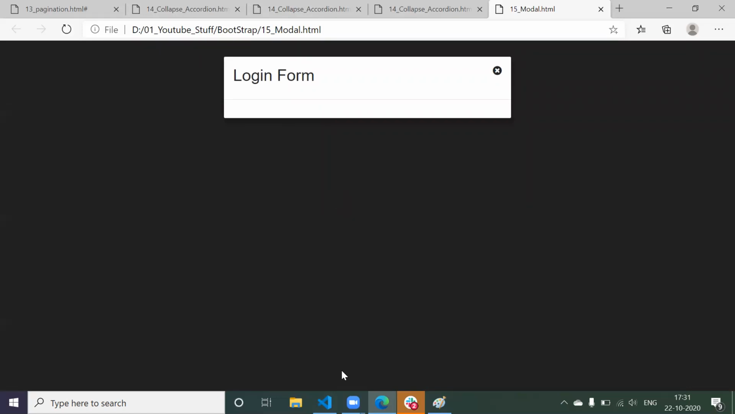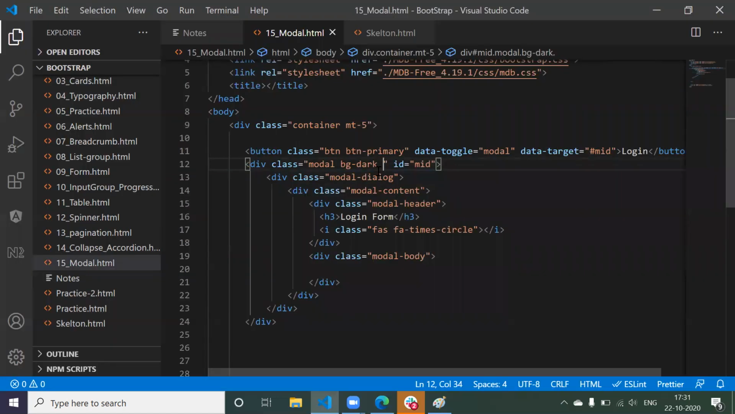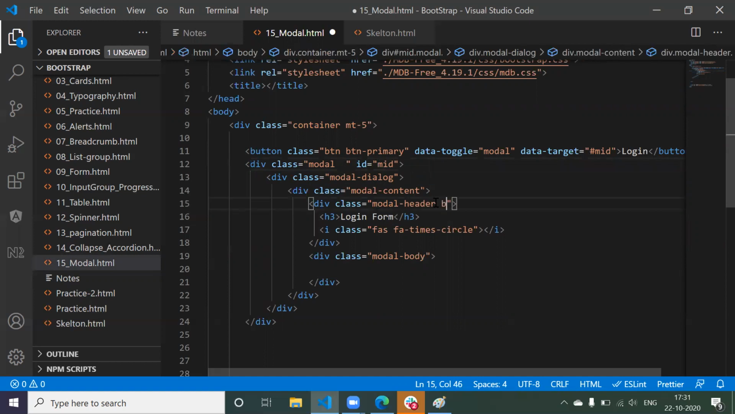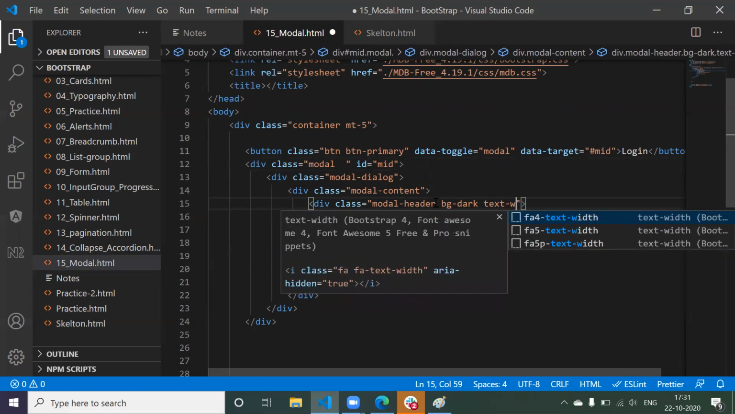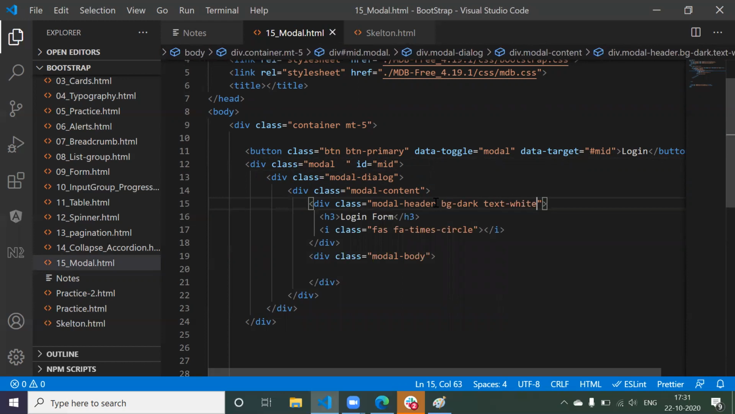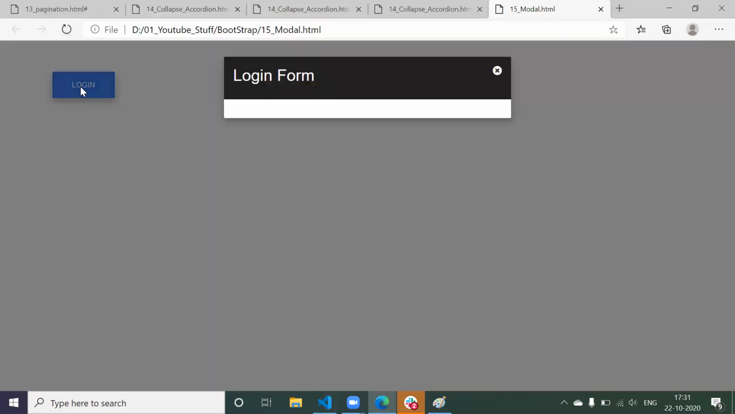No, we got this one modal. So I don't want this one as bg-dark. I want this particular header, this one bg-dark, and text should be white. Now if you come here and just refresh it, now we got this one. Now I want this kind of structure.